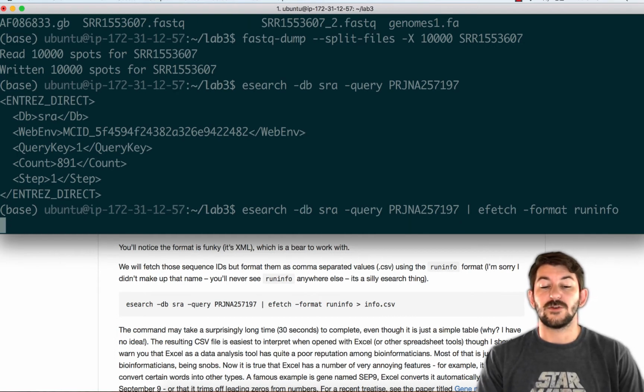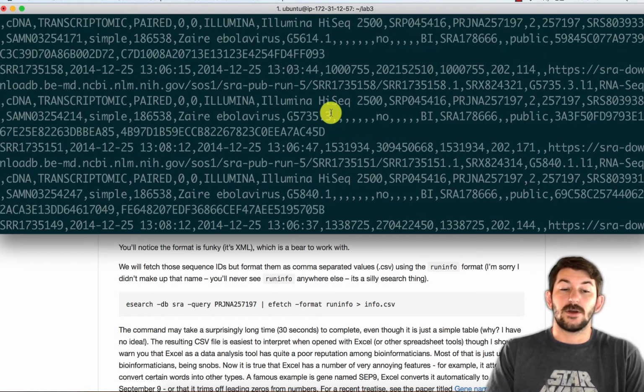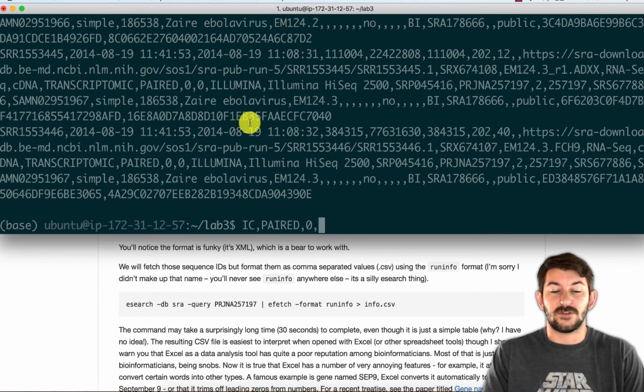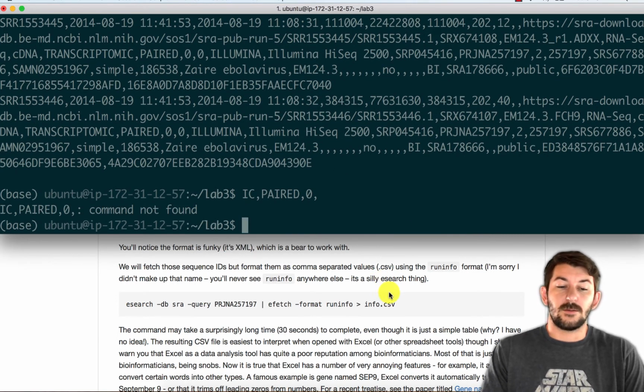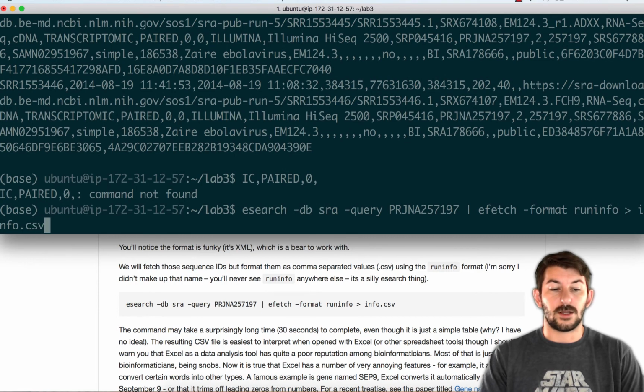But I'm going to do this on its own before redirecting it to an output file, just because I want to show you what it looks like. So this looks like a mess, but this is actually in a spreadsheet format. It's a comma separated values, or CSV, format. You can see there's some empty cells here, but we've got lots of things, and here are some of the column headers at the top. There's whether it's paired, all sorts of stuff. So let's redirect that to our info.csv is what we'll call it.